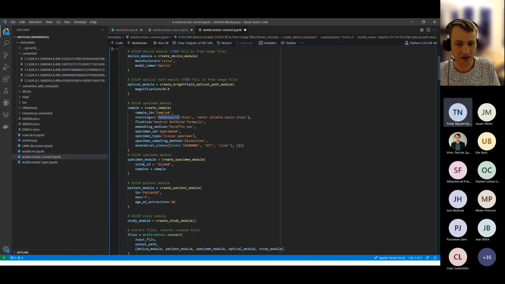These are all actual codes. When we say that we have paraffin blocks here, for example, this function will look up the code for paraffin blocks that is defined in DICOM. But you could technically also use whatever code you want. When you come to anatomical site, you are free to use any code.